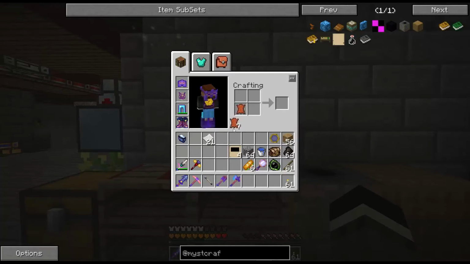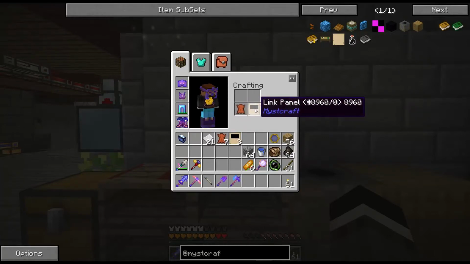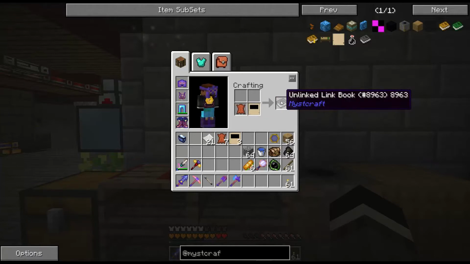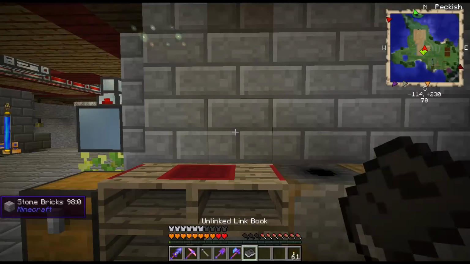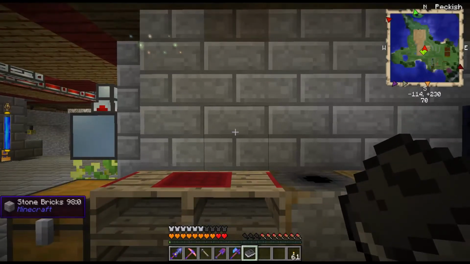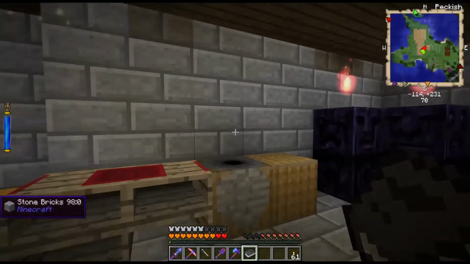If you don't remember anything else from this video, remember this. You need to make a link book. It takes a piece of leather and a link panel to make yourself an unlinked book. This is how you get back home. If you don't do this, you get stuck and you don't come back home. Well, there are ways, but yeah, you don't want to forget this.